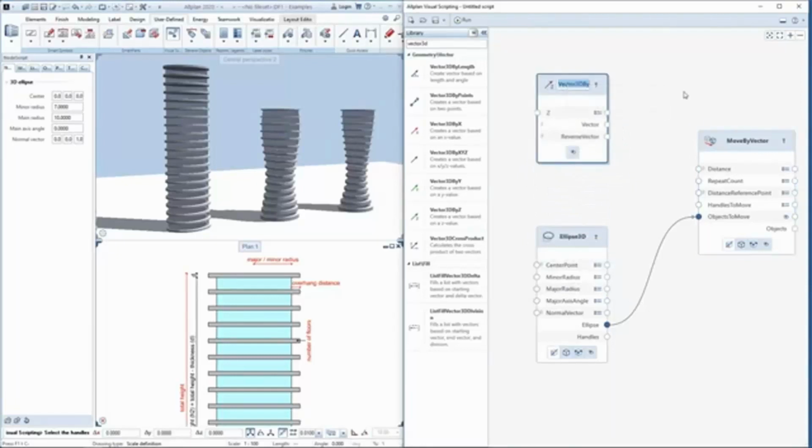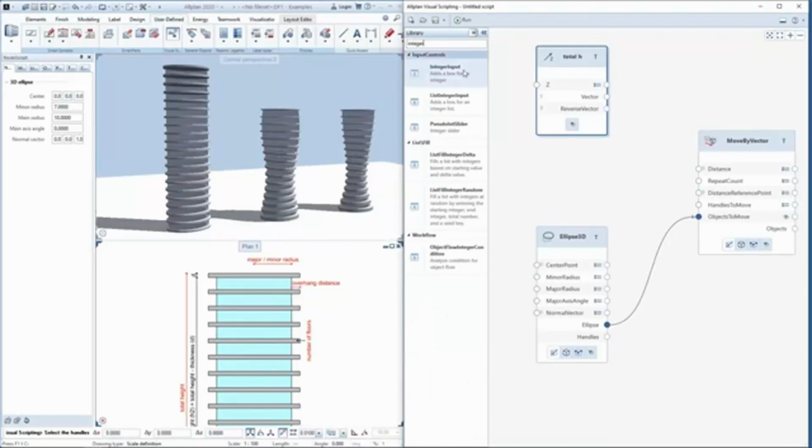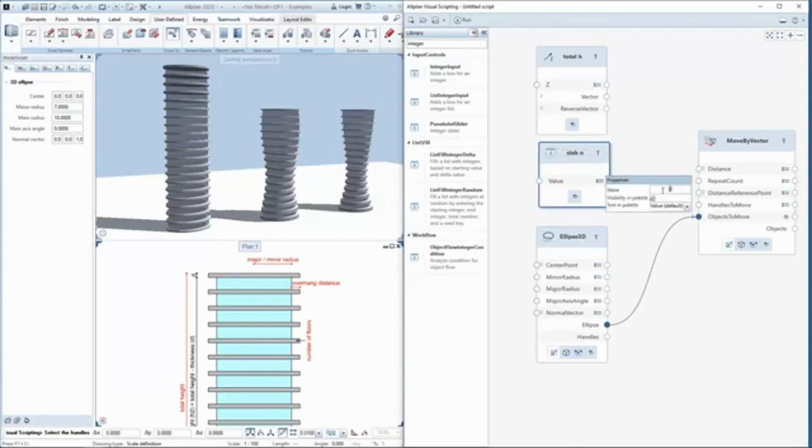And then let's rename it to total height. Let's say it should be maybe 16 meter. And connect. We need another input for the number of floors. It's obviously always an integer, so we can try to search for integer. It's an integer input. Let's rename it to slab number, and let's say 15 slabs.